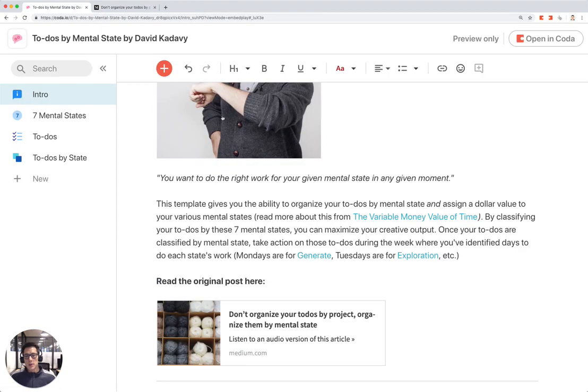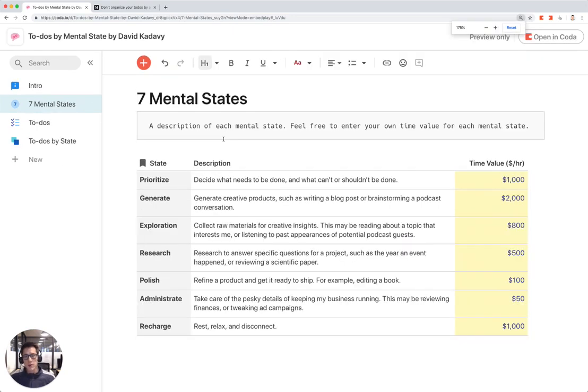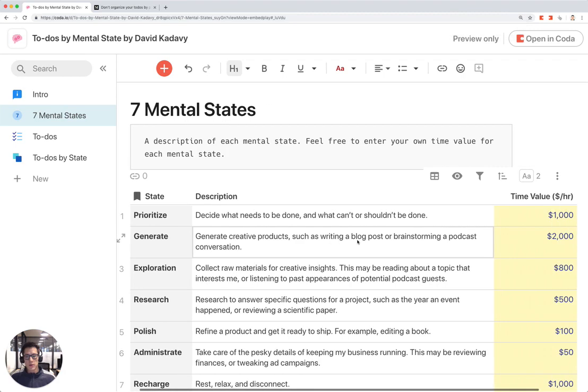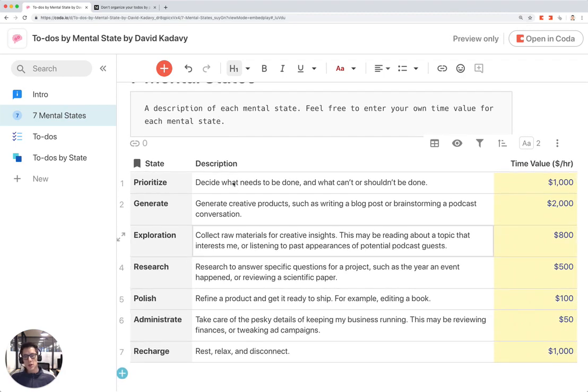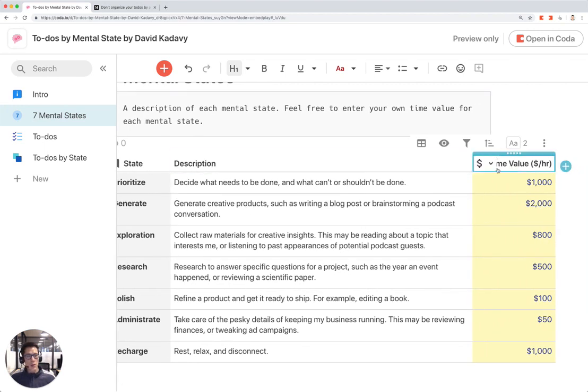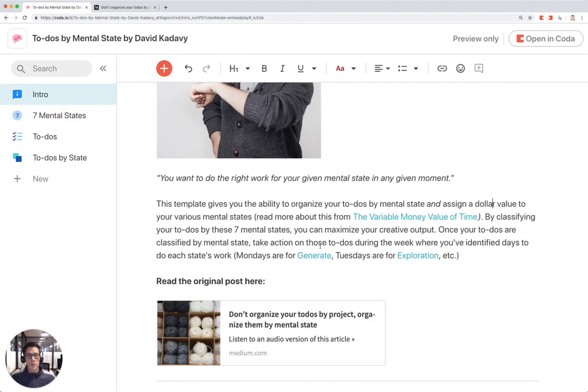To get started with this template, you go to the 7 mental states. I'm going to zoom out a little bit right here. And you can see here the 7 mental states: prioritize, generate, exploration, research, polish, administrate, and recharge. You'll see a full description of that mental state. You can also optionally assign an hourly value to that mental state to figure out how much your time is worth. And this is related to the variable money value of time blog post that David wrote.